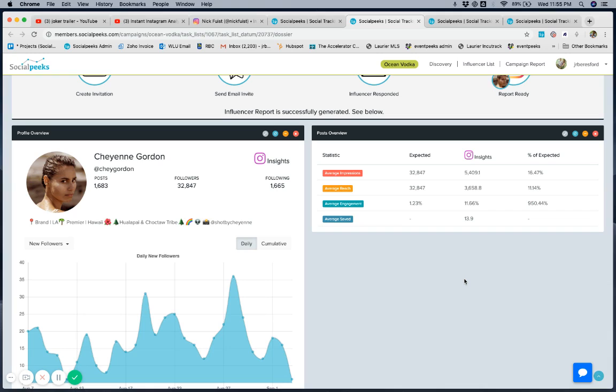When you link with an influencer, Socialpeeks automatically takes their last 25 Instagram posts and performs analysis on them to give you an average of what's going on. So the great example here is this person has 32,000 followers, but in reality, her average post is only reaching 3,600 people, which is about 11% of her followers.